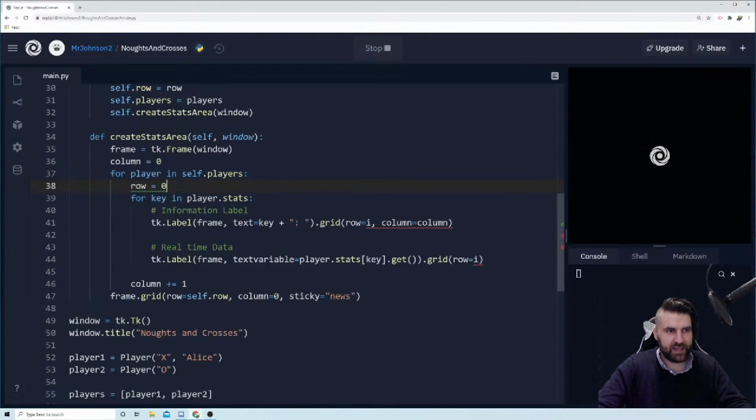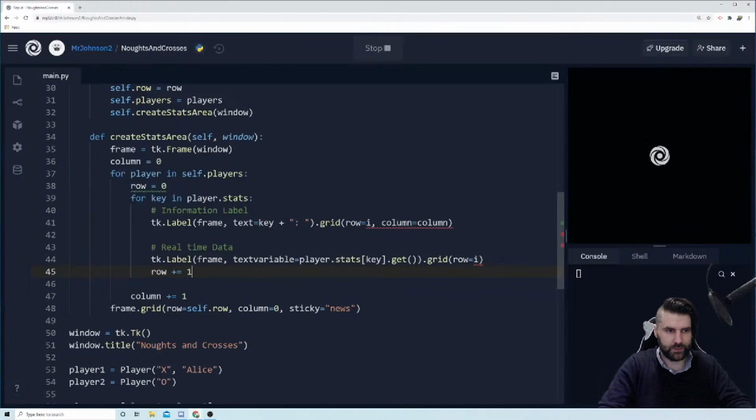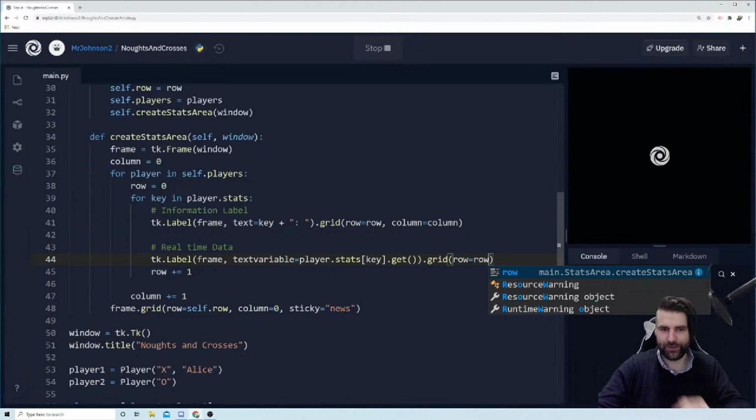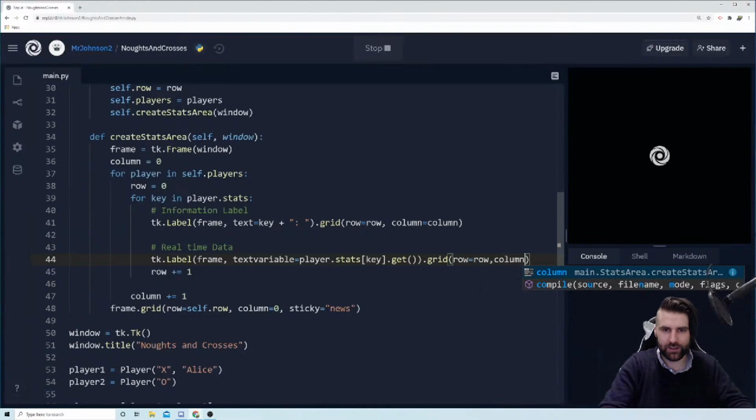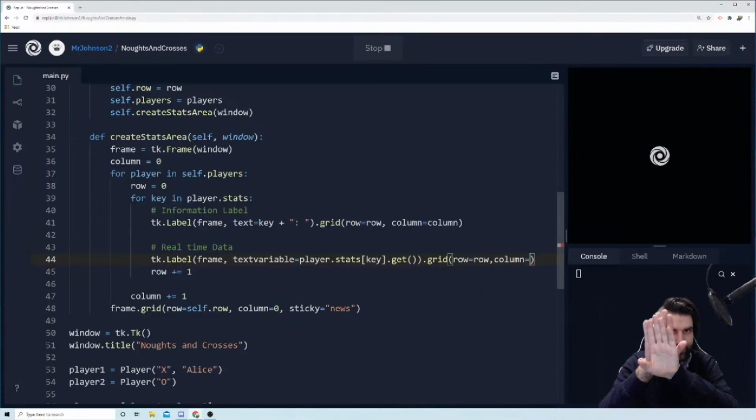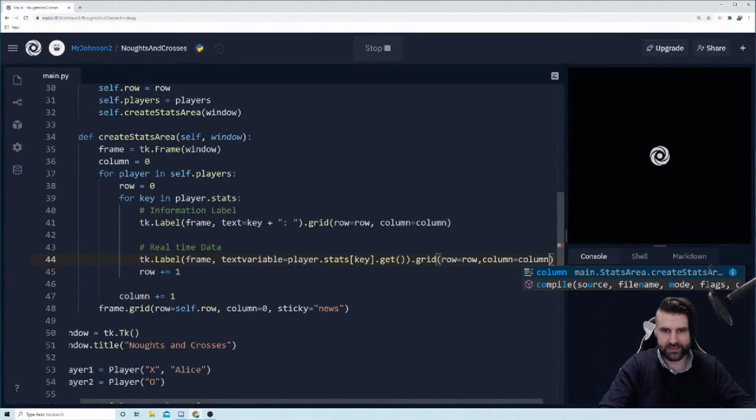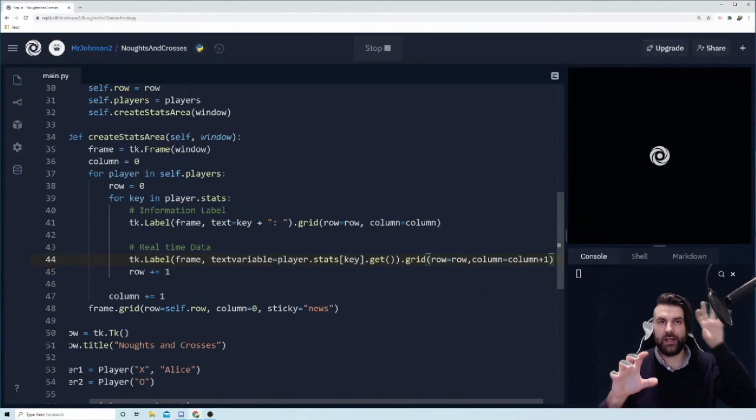And then when we come back up to the top for the next player, we'll reset row to 0 so that then it starts at the top again. And every time we go through here and do this, we're going to say row plus equals 1. Okay. And so we're just going to keep going down the rows. And then we're going to say row equals row. Oh, column equals column. Oh, it's beautiful code. Row equals row. Couldn't agree more. Okay, and we're going to say here column equals, now we don't want them both overlapping, so we're going to say whatever the column is plus 1, okay? Because we want our label on one side and we want our data on the other.